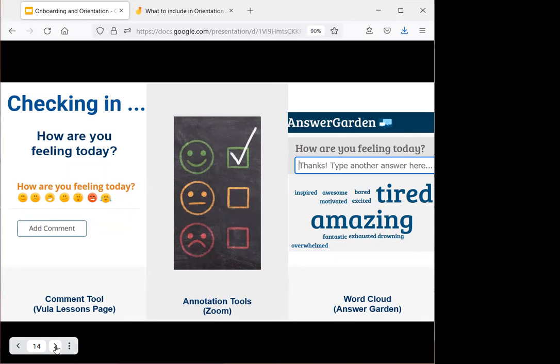So your comments can be anonymous as well, or you can leave it so that you can actually see people's names. But depending on the question that you're asking, you can decide whether or not you would like to make it anonymous or not. You could also have some kind of graphic representation. For example, you could have the smiley faces, and if you were, say, in a synchronous meeting, you could ask people to use the annotation tools and to just indicate which of those smiley faces is actually representing their mood or how they're feeling at the time.